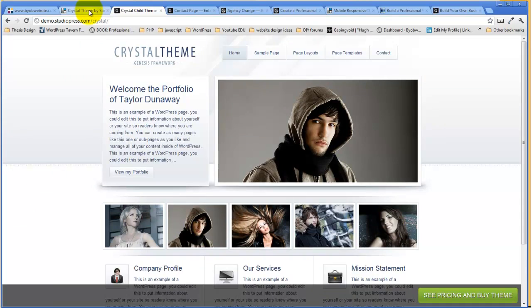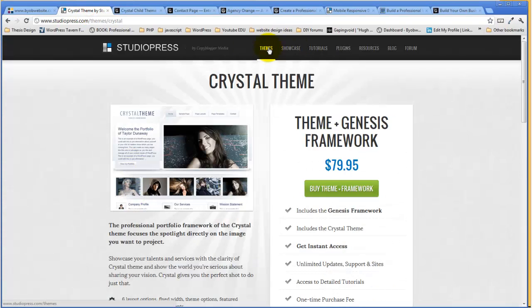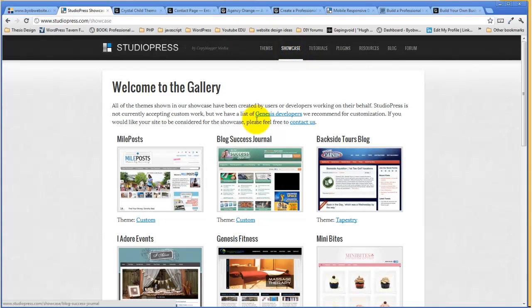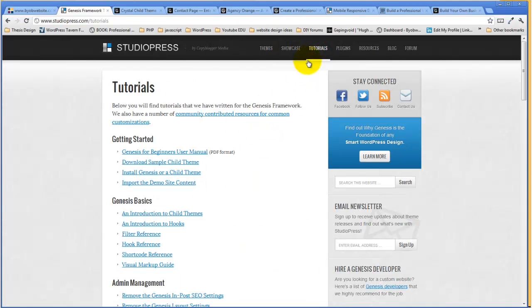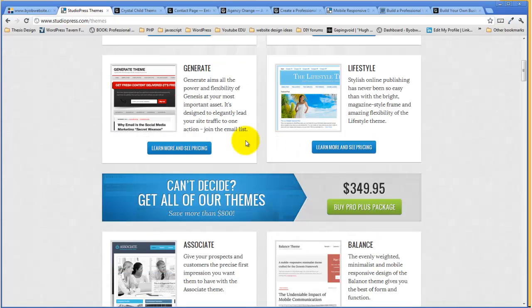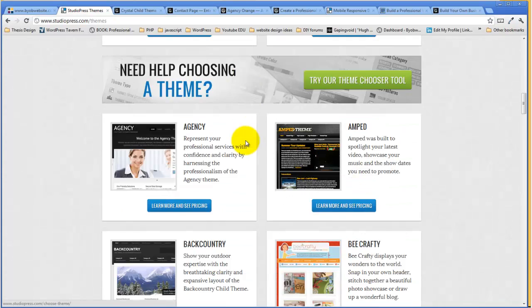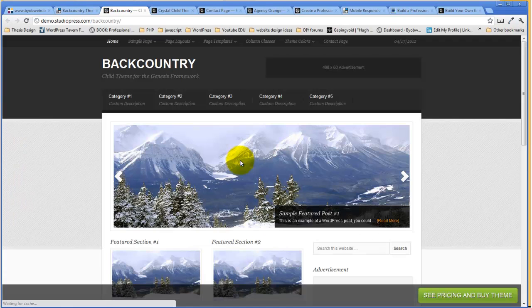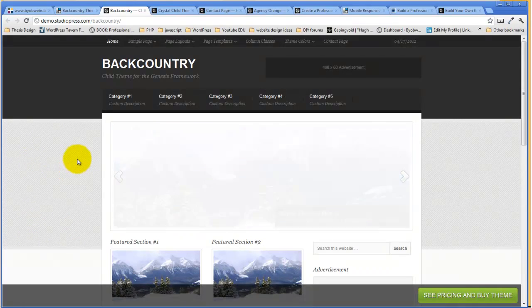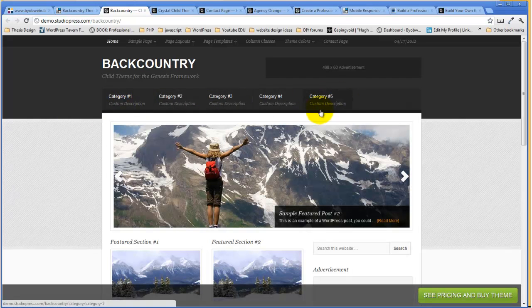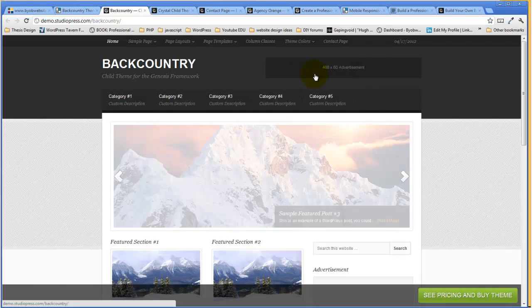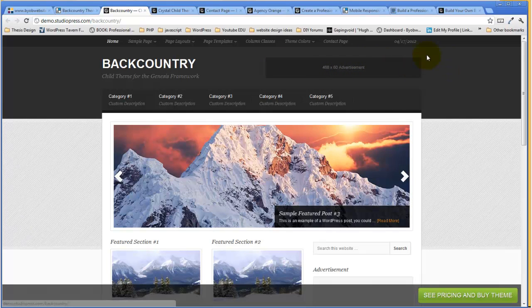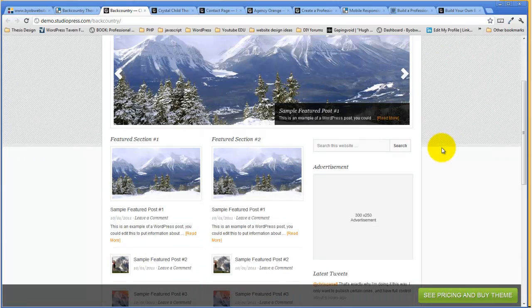Now, there's one other one I wanted to show you, and that is the Backcountry. The reason I want to show you the Backcountry theme is because it looks like it might be a blog theme. But in fact, it isn't necessarily. This is the Backcountry theme. It's a very clever menu system here. I like this quite a bit. It's got a thing indicating that it's got a space for advertisement, but really this can be anything, any kind of a widget up here, or it can go away and you can have a full width header image.